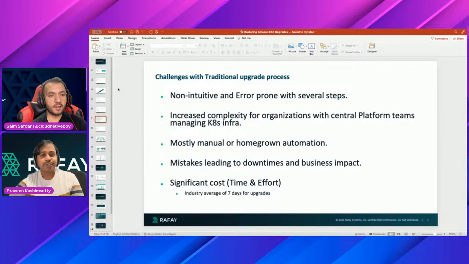We're going to show you a quick recorded demo on how you can use Rafay's platform to automate your upgrade process. I'm going to show you an intermediary upgrade versus a fully automated upgrade as well. Yes, absolutely, go ahead.